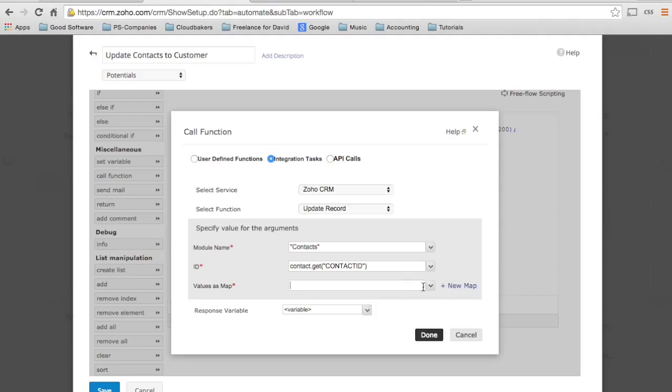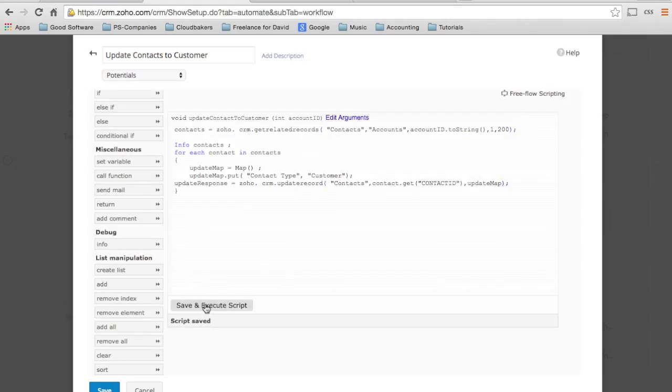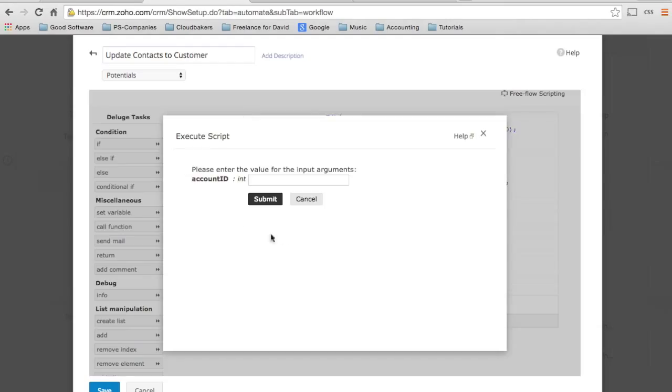The values, the map that we want to pass in, actually is the one that we just created. We want to pass in the update map. The response variable is what we want to get back. So we want to see, okay, was it a successful update? Did something go wrong? That's where this information is going to be held. So we're going to say update response, and we're going to save. Make sure that everything's working here.